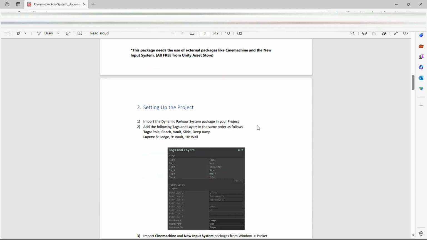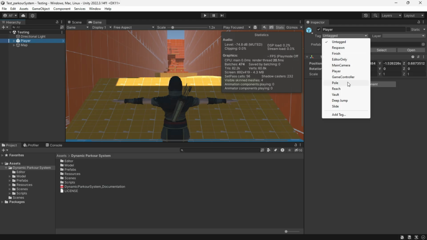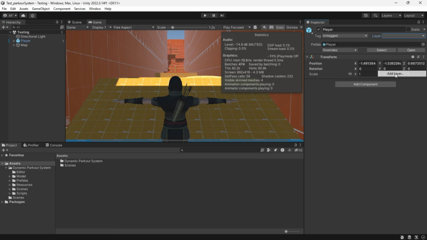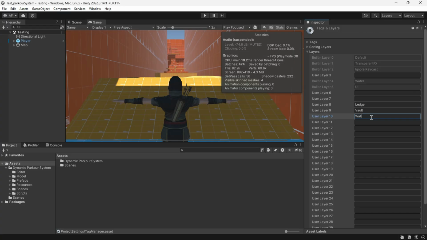The documentation also mentions setting up the project by adding specific tags and layers. Tags are added when I import the package. The layers might be missing. Be cautious, the ledge layer index is 8, the vault is 9, and the wall is 10.